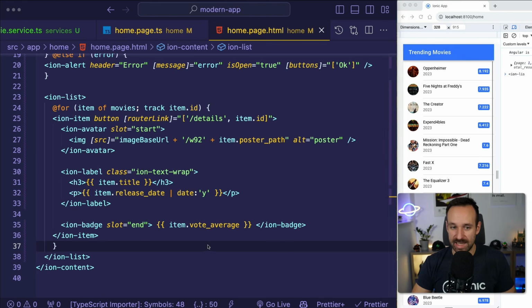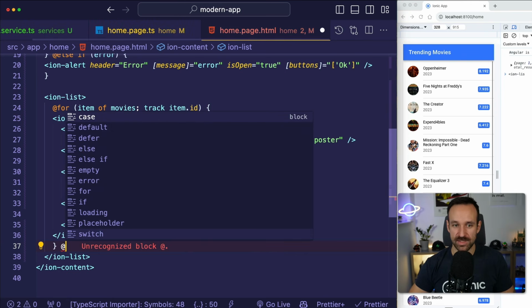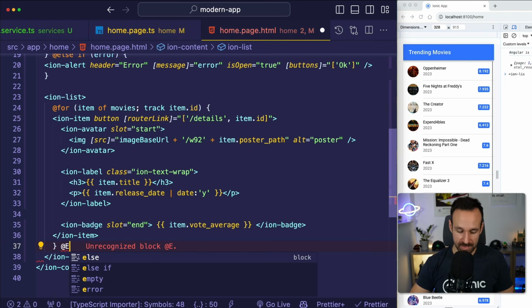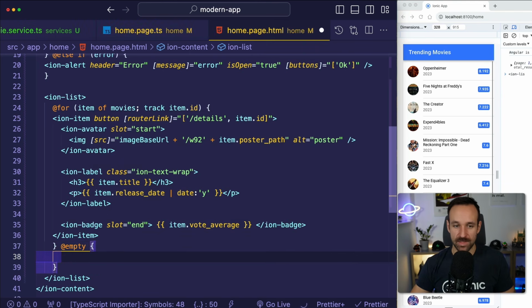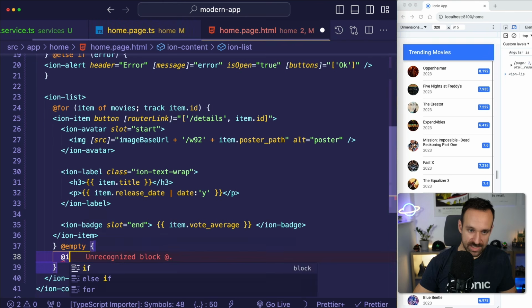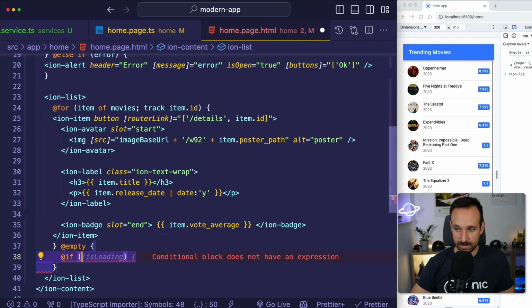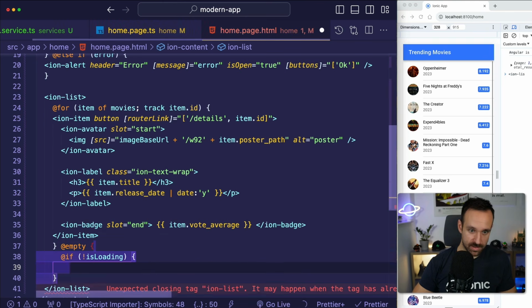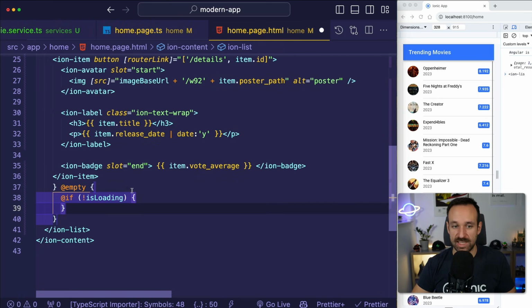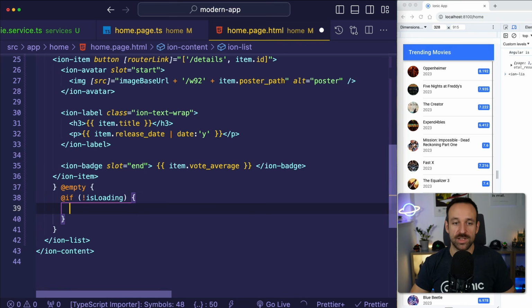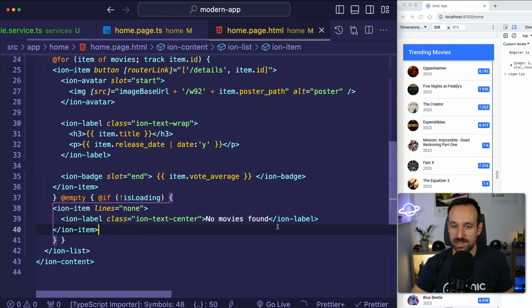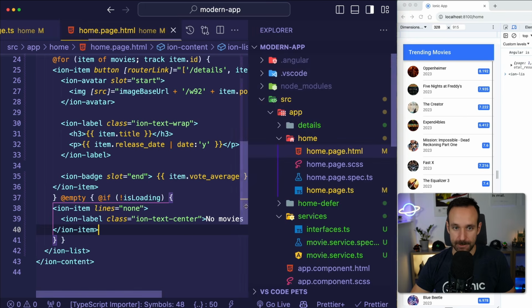Now, if you also want to add a fallback for when you have no results, you can do this as well. You can just do this with @empty. That's pretty cool. The Angular team has really thought about different use cases, and I only want to use this actually if I'm not loading. Okay, so you really have to be careful with those brackets. It's getting kind of out of hand at some point. But if we're not loading and we don't have data, I will just display no movies found. Can we fake that?